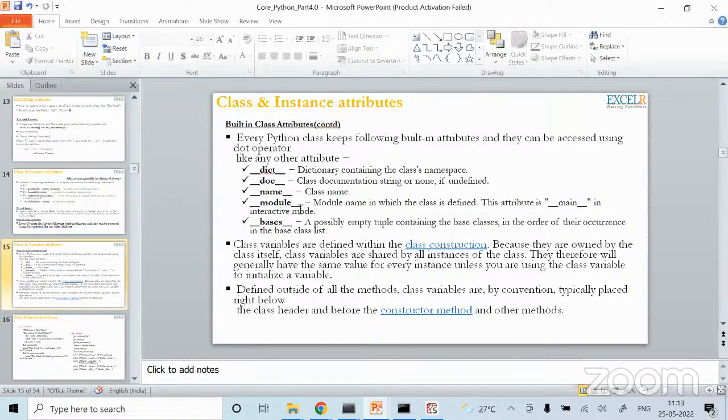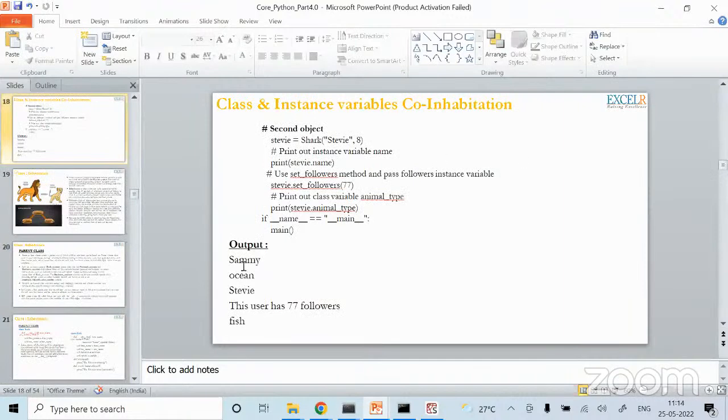Then what are built-in class attributes? That's what you can see, right? All these properties will be there by default in the class. Okay, so you can define a doc string explaining what that class is all about. You can have all those comments in detail, right?